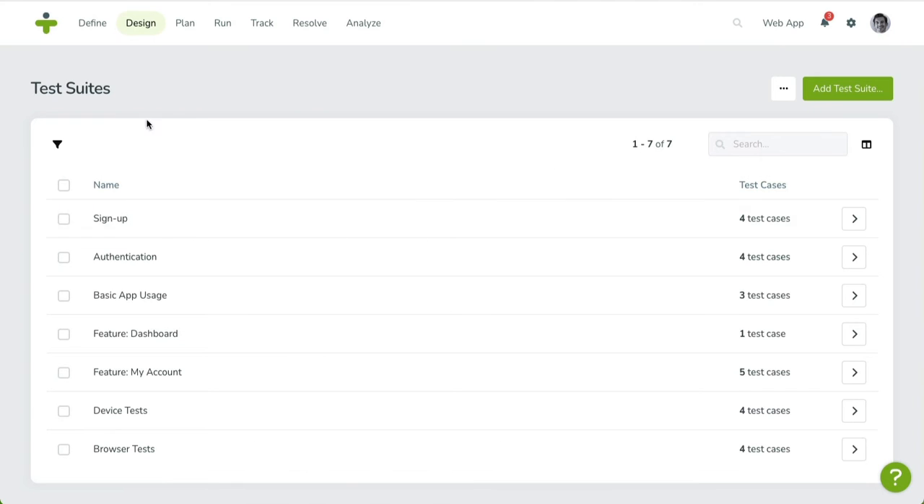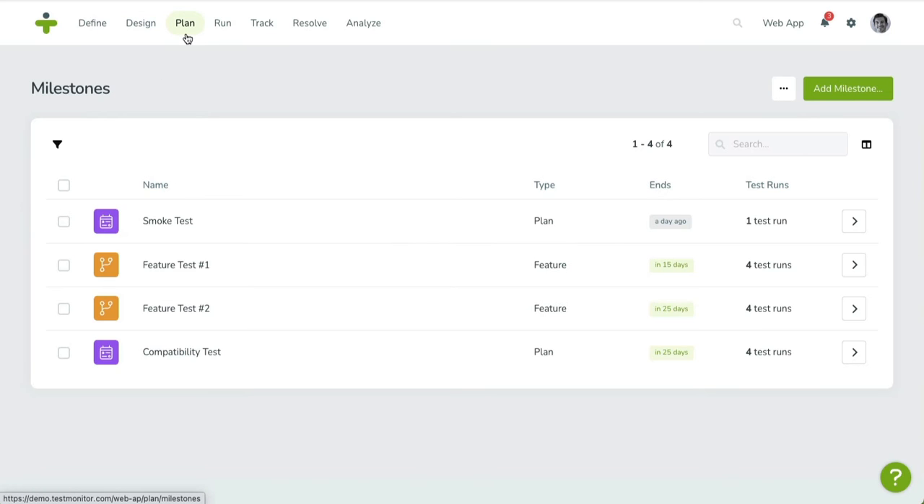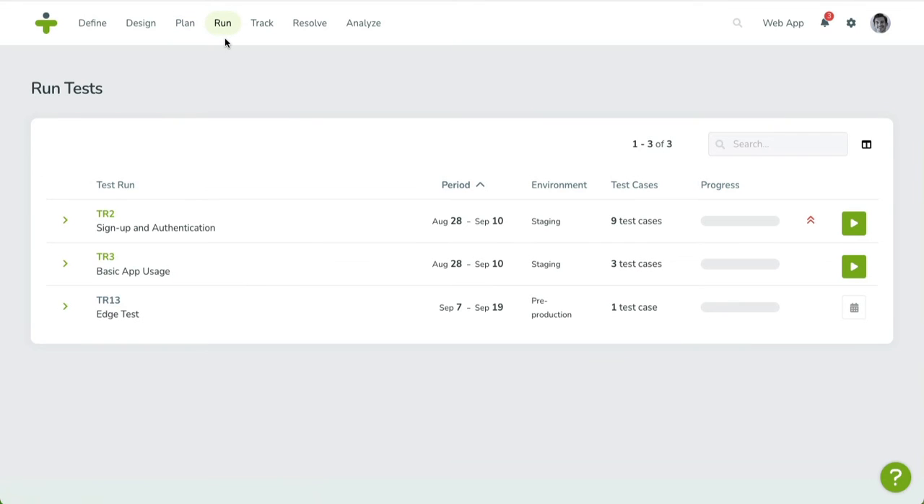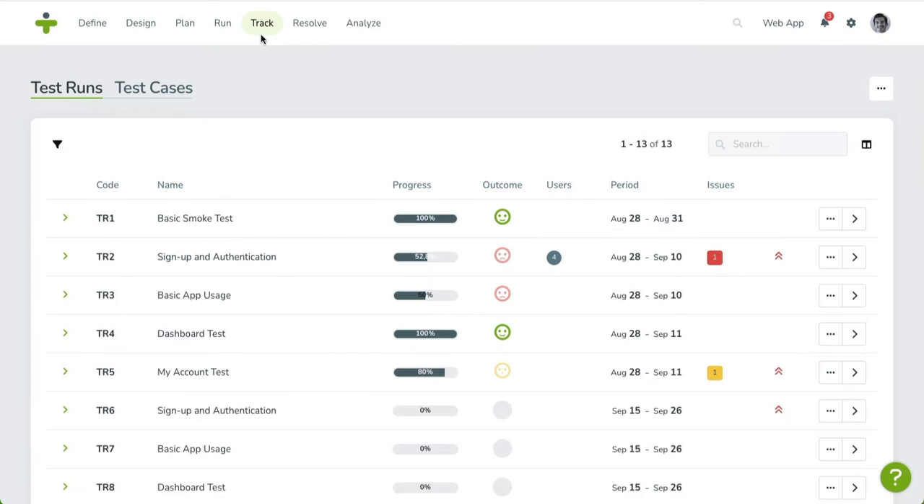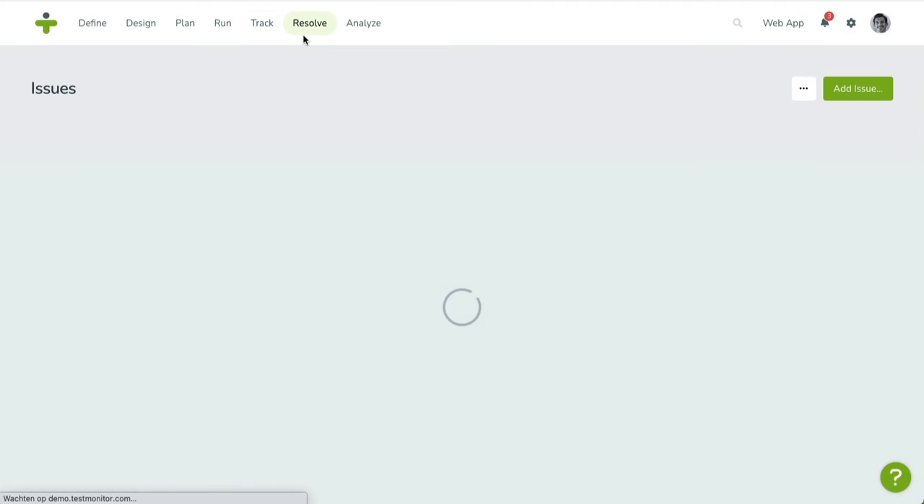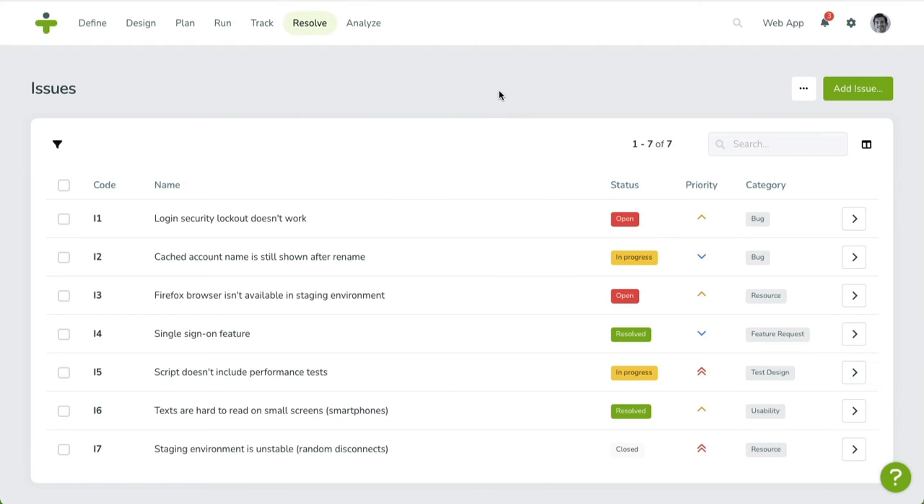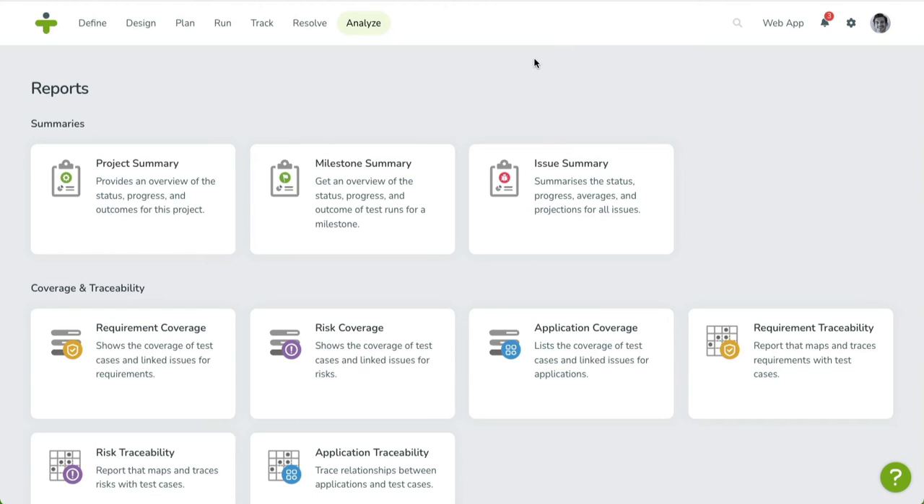With Plan, you can plan milestones and test runs. Milestones mark important test events in your project. Again, once a milestone has been created, you add new test runs. Next, Run allows you to execute the assigned tests. The Track menu allows you to track test results by test case and by test run. You can create issues based on test results here as well. When issue management is enabled in this project, Resolve lets you manage your project issues. And finally, Analyze provides you with reports, charts, and statistics based on your project data.